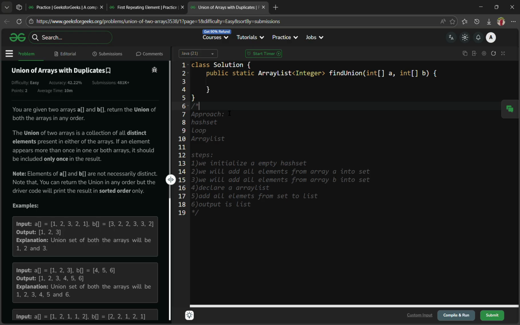So what is our approach? We are going to use distinct or unique elements from both arrays. We know that a set will store only the unique elements which were added to it, so the same concept we are going to use here. We use a hash set, which is present in the Java collection framework. The things we are going to use are a hash set, an array list for storing the output, and the loops.